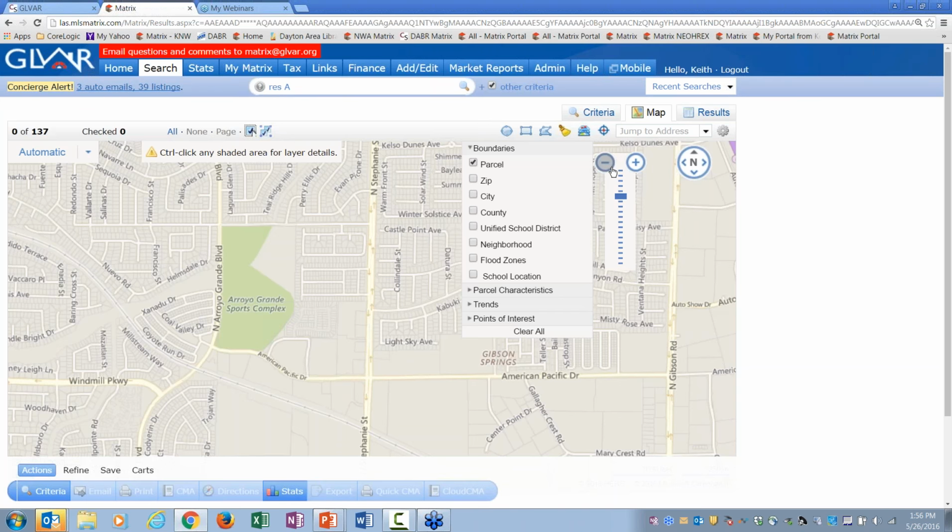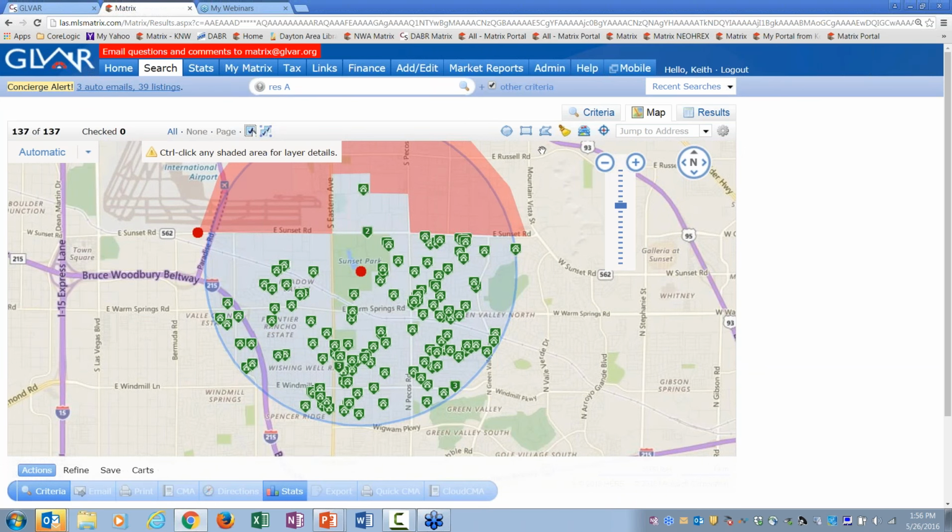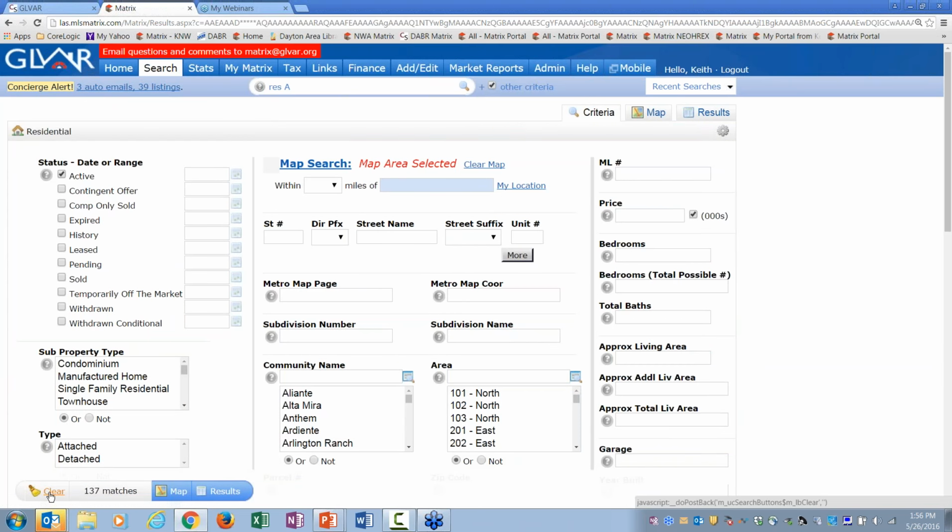Turn those off there. And let's see here. So yeah, drawing the map, and one more thing on the map. Let's go back to criteria and let me clear everything off of this. That's starting off with a radius search here, okay, a map search right here. But I want to draw my own shapes, okay, because the best way to find listings by location is not by area number, it's not by community name, it's not anything else. The best way is to go in and draw your own shapes.